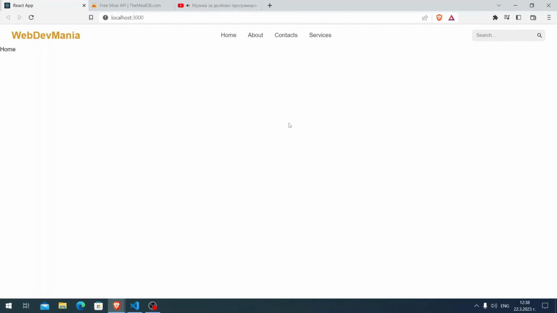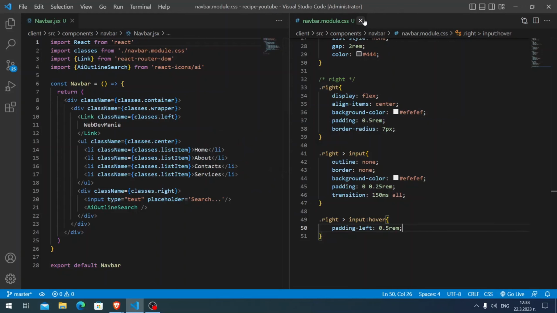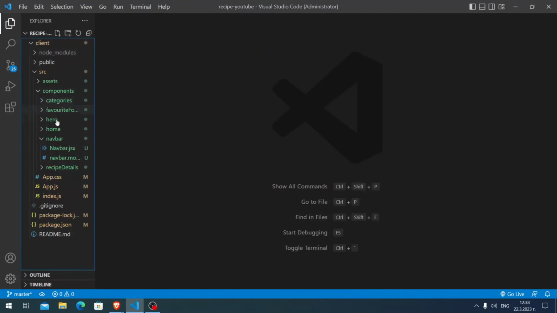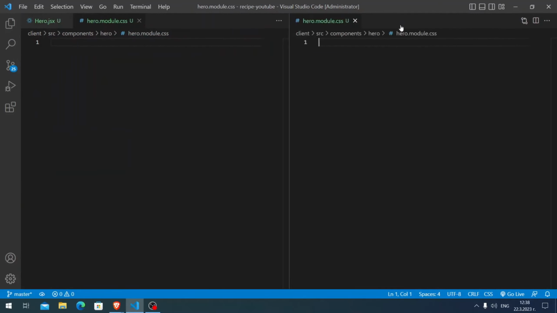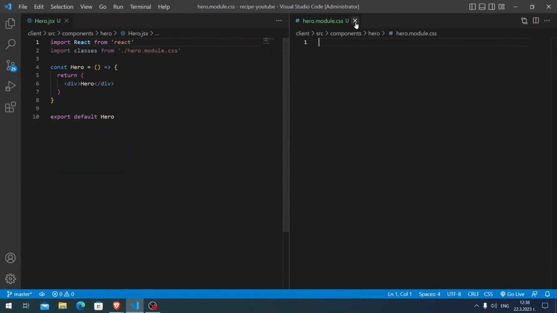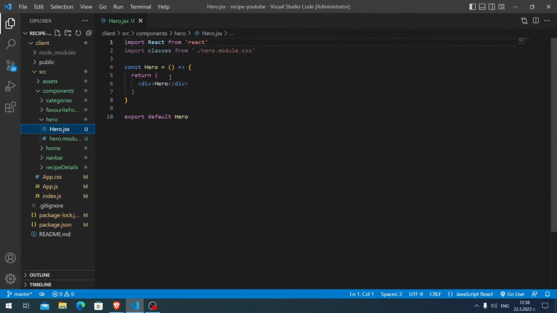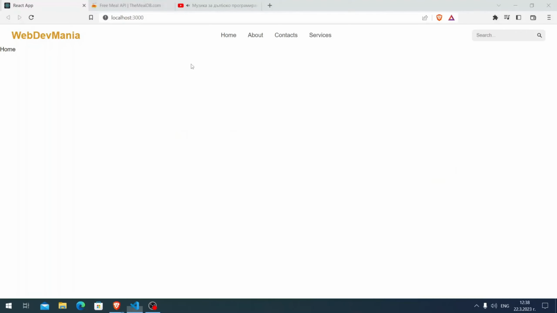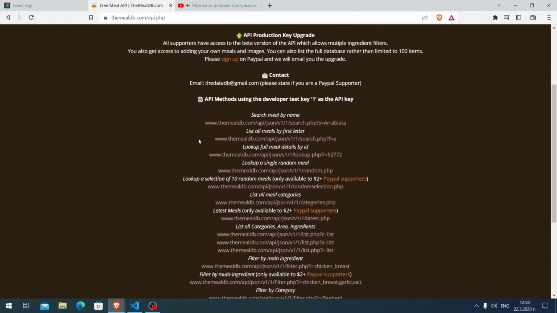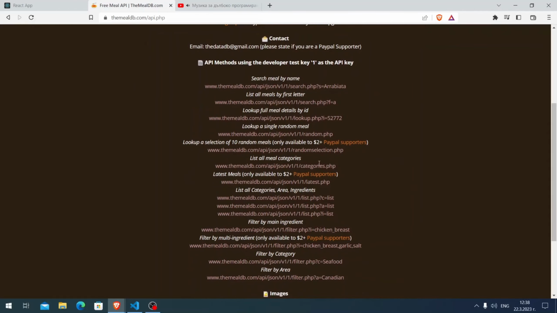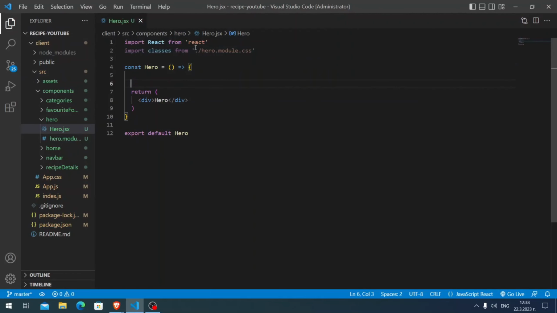The next part here is the hero. So let me close the navbar. We are done with it, and let me open hero.jsx and the CSS alongside. Actually I'm going to close the CSS file at the beginning. So first I'm going to go to TheMealDB, because we're going to need 2 links. I want to fetch here, where is it exactly? Here, filter by main ingredient. I want to copy this link.